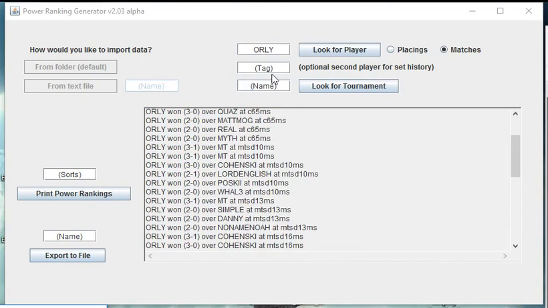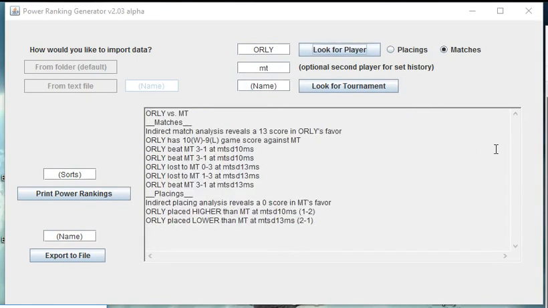We can also punch in the name of another player that we can use to look for the detailed history between the two. So the indirect match analysis between O'Reilly and MT reveals a 1-3 score in O'Reilly's favor. However, the placing analysis reveals a tie. O'Reilly placed higher than him at this event and lower than him at this event. The game score is 10 wins in O'Reilly's favor and 9 wins for MT. And O'Reilly beat MT at these 3 events, losing to him at those 2.